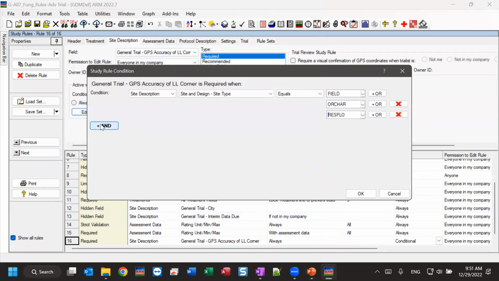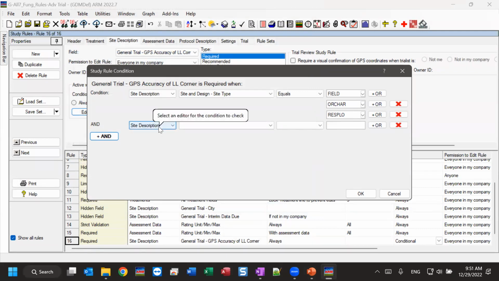Maybe if it's a greenhouse, for example, I don't need the GPS coordinates because I'll know the location of that greenhouse and that's all I need. So we're dropping out certain types of trials that might not need to have the GPS accuracy filled in.